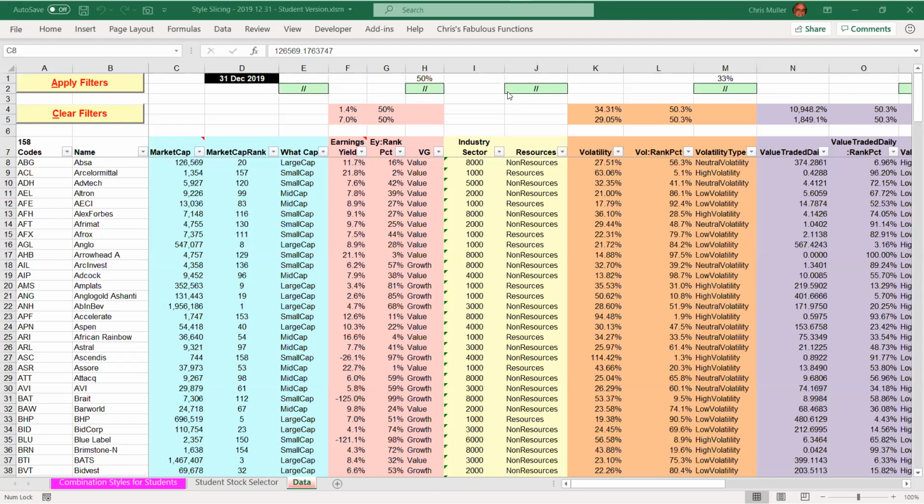Right. Now that I've convinced you that style investing is the way to go, we have a new question, which is how to convert our style selection into a set of shares that conform to that particular style selection. So to do that, I'm going to introduce you to a thing called a style slicer.